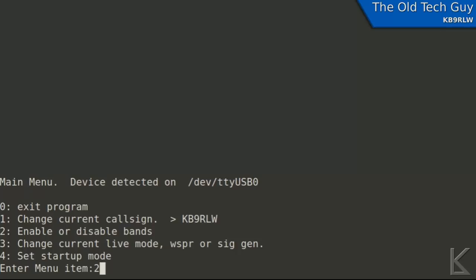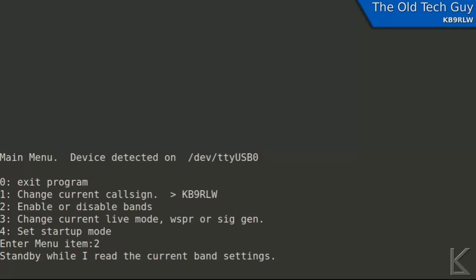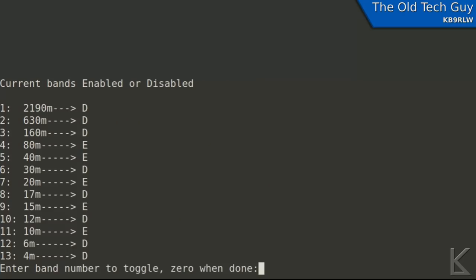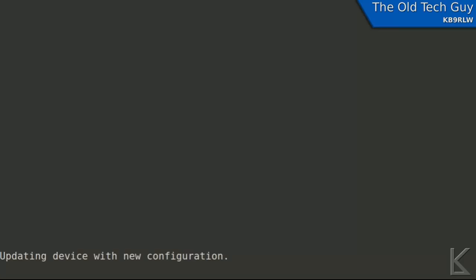And if I go back in to enable or disable bands, it'll read the current settings from the device. And there we go. 15 meters is enabled. I'll disable it. 0. Back to the menu.